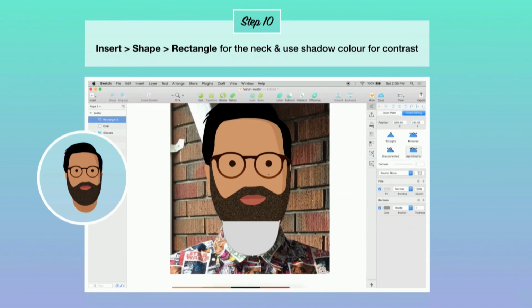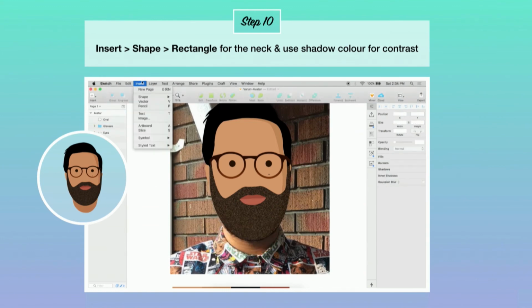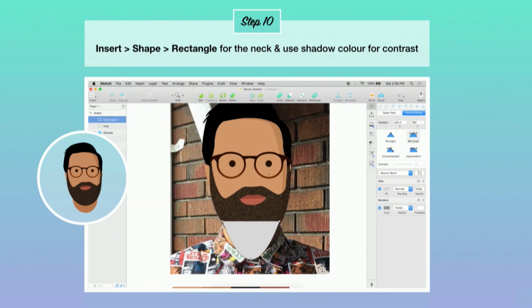So using a rectangle, I create a basic shape for the neck. If you're drawing clothes layered on top, you actually don't need to curve the bottom of the neck, we still just cover it. And then I use a darker shadow to shade the neck, again for contrast and depth.